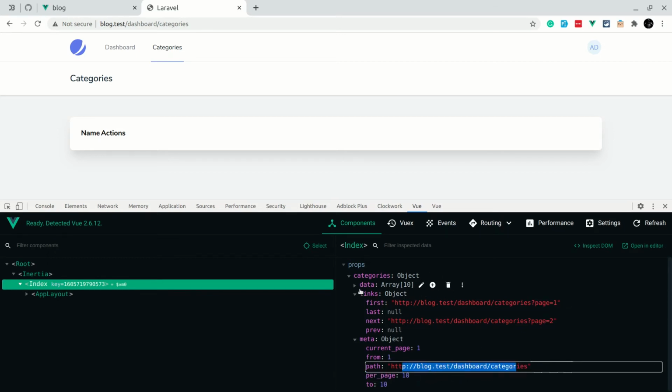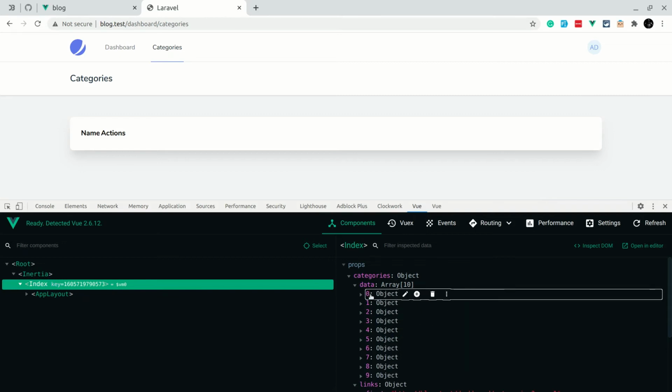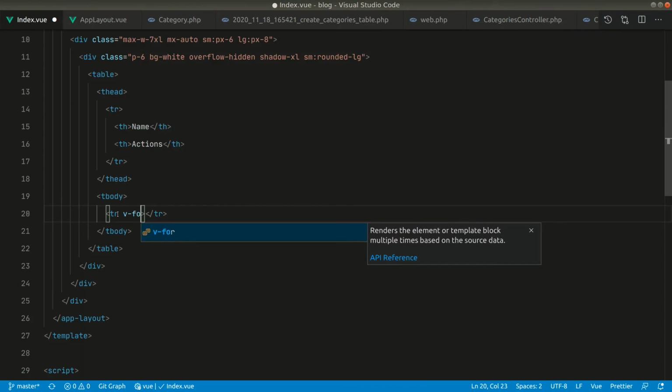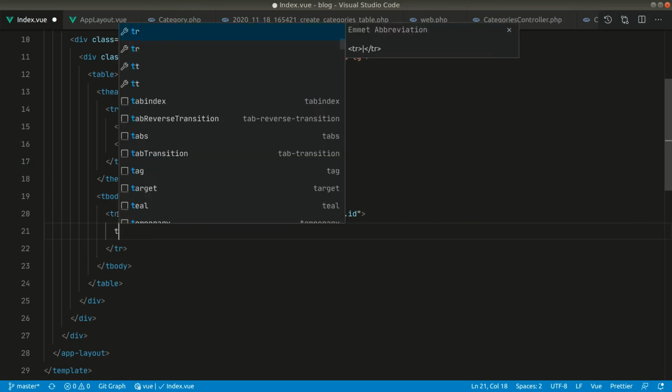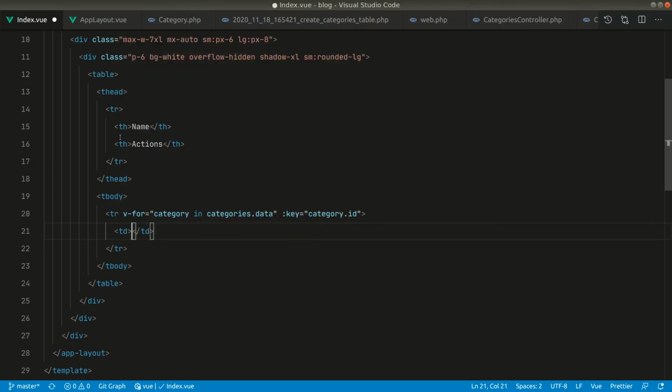Okay, now let's first of all show the list of the data. We can access this from categories data. So we can say here v-for, category in categories.data, and here we'll be giving a key which will be category.id, and we'll have td. So this is the data, this is the header. In the header it will give us bold if we use th, and td will give us a lighter form.